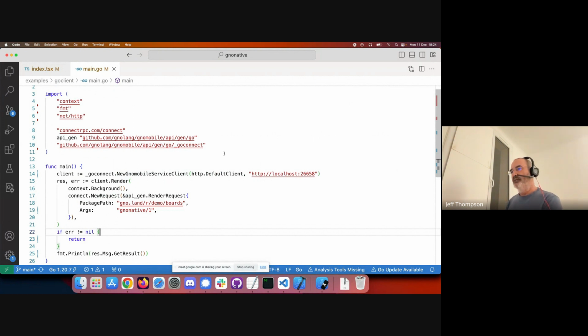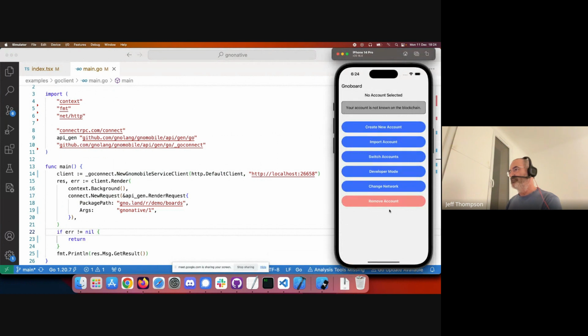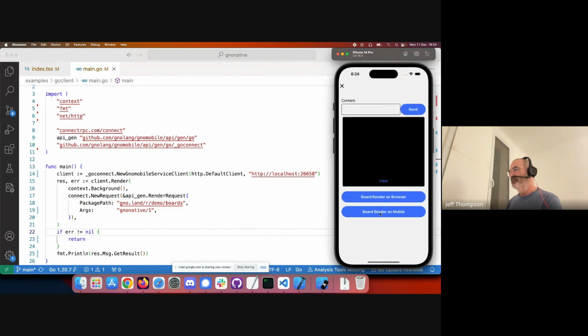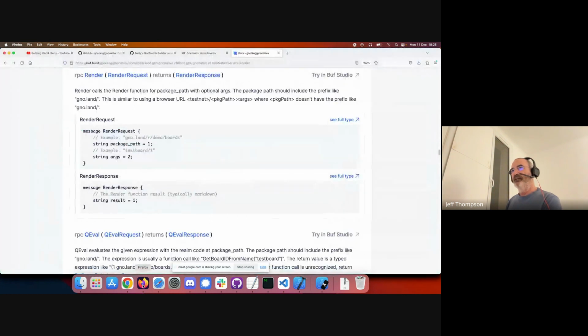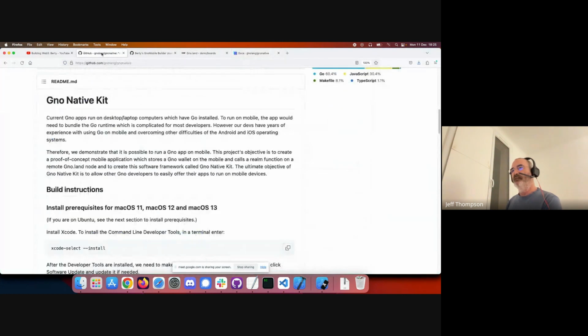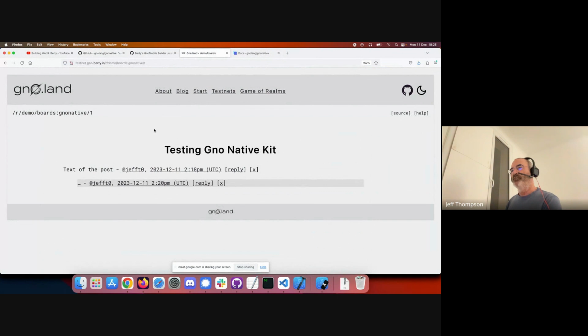And this example is, if I click this function, it will call the render function from our little sample app, and it'll bring back the result back into the app. This is the same thing you would get with the web interface.